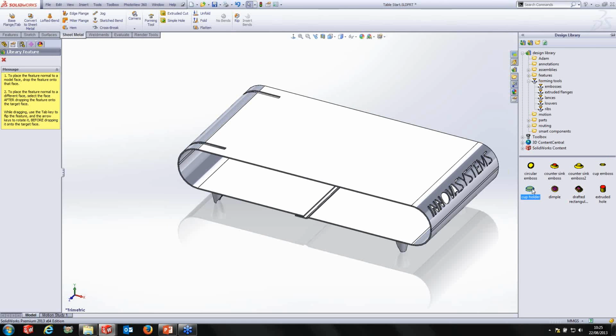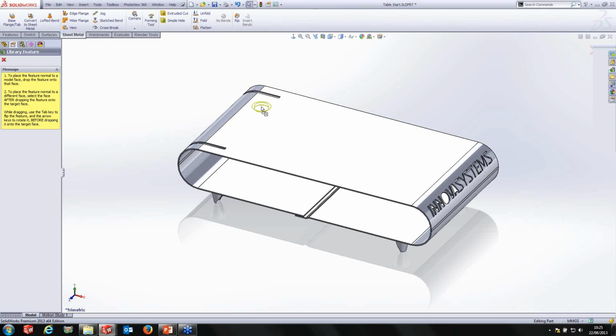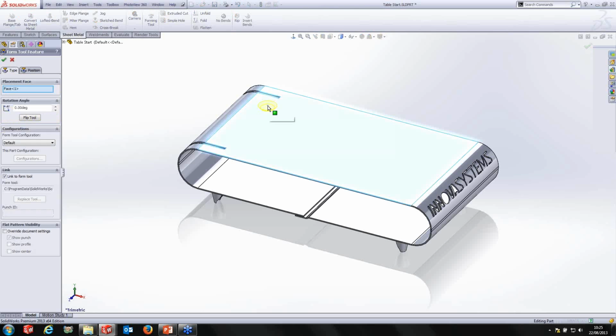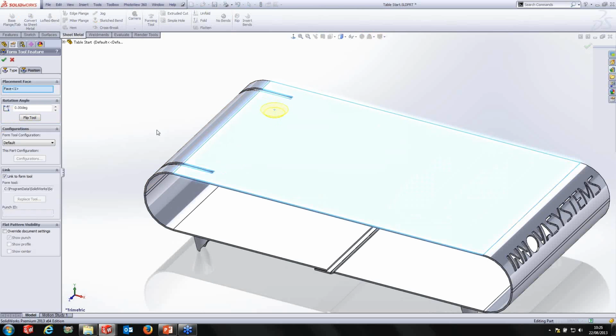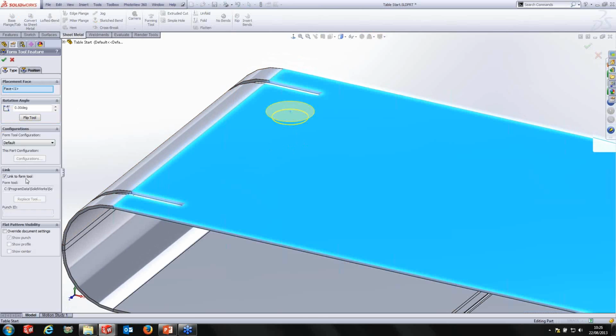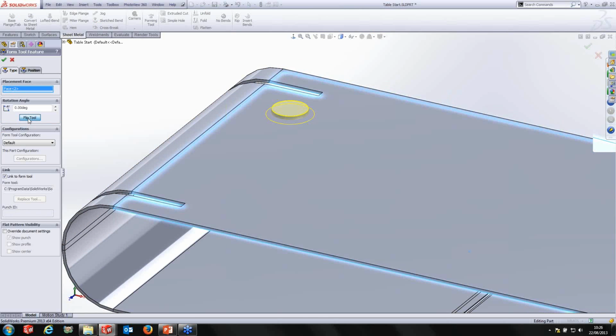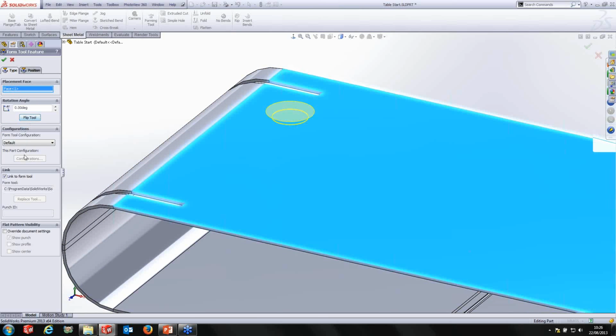If I then try and drag this item into the graphics area, so I'll just move this out of the way. If I just drag that in and drop it on the model, you'll see it comes up with the forming tool feature. In here we can flip the orientation of it by clicking Flip Tool. We can change which configuration we're using if we've got several configurations of this model.